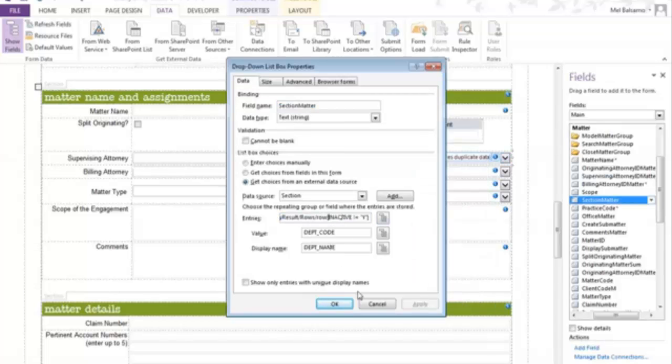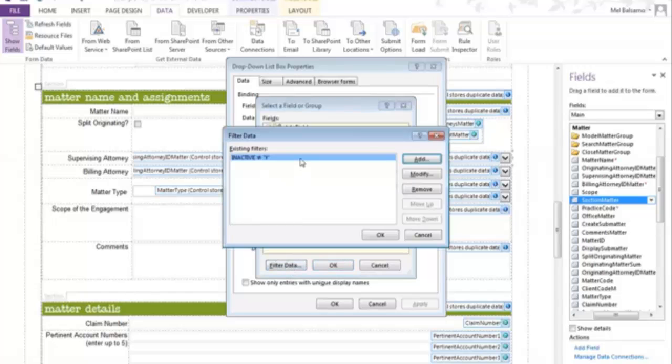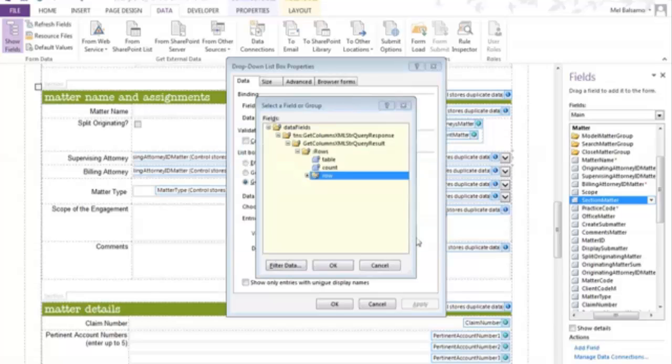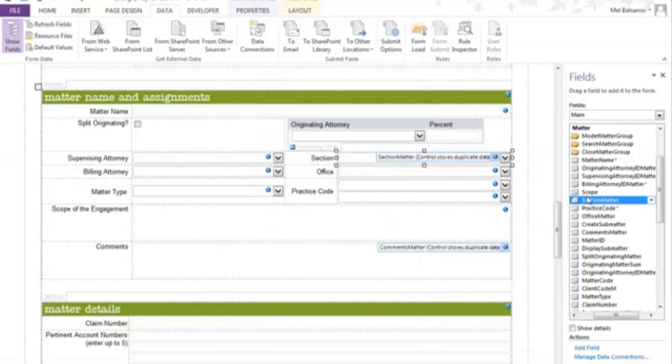Okay, look. You know that these brackets indicate filters, right? If I go here and filter data, there is a filter. It's only showing the active data in this drop-down, and it works in the browser. There's no workaround needed for that.